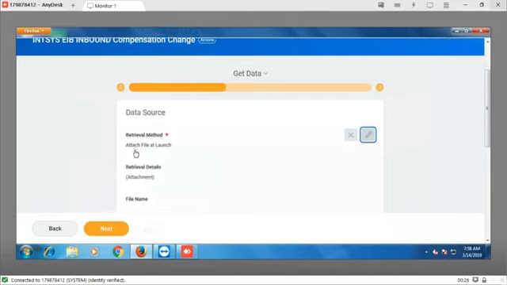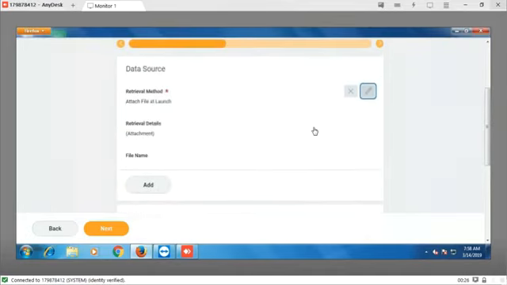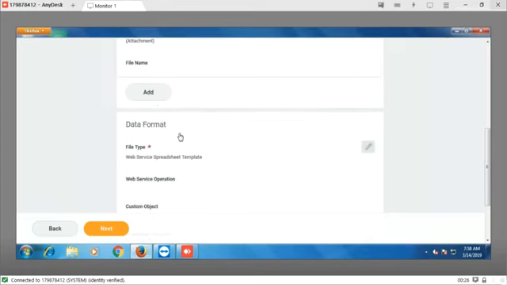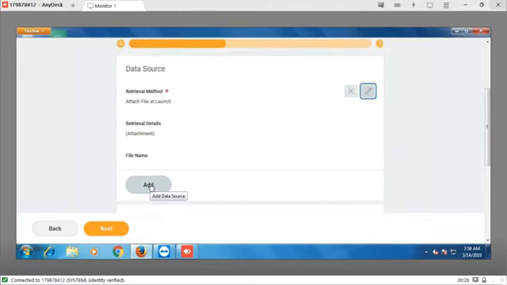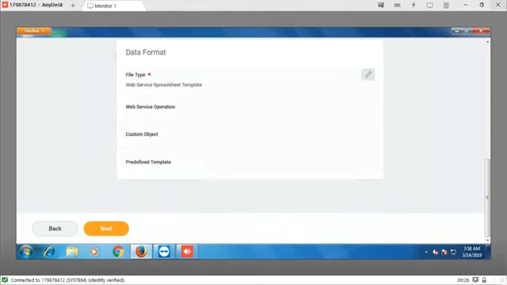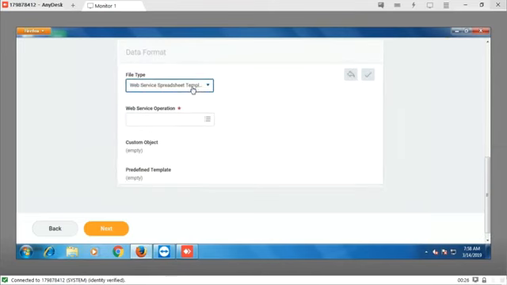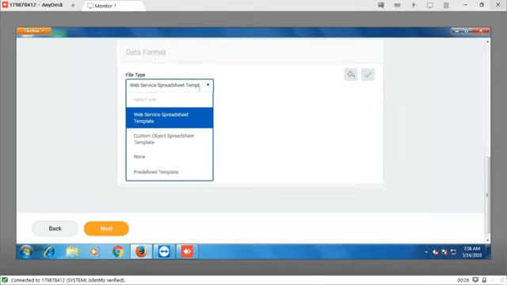Let's assume that they are going to send the file to me in an email, and I have to load it. Okay, now scroll down. Either I can add one more delivery method, inbound method, or the retrieval method, right? Attach file at launch, or I can also take it from the server also. And now here is the point: data format, web service spreadsheet template, right?